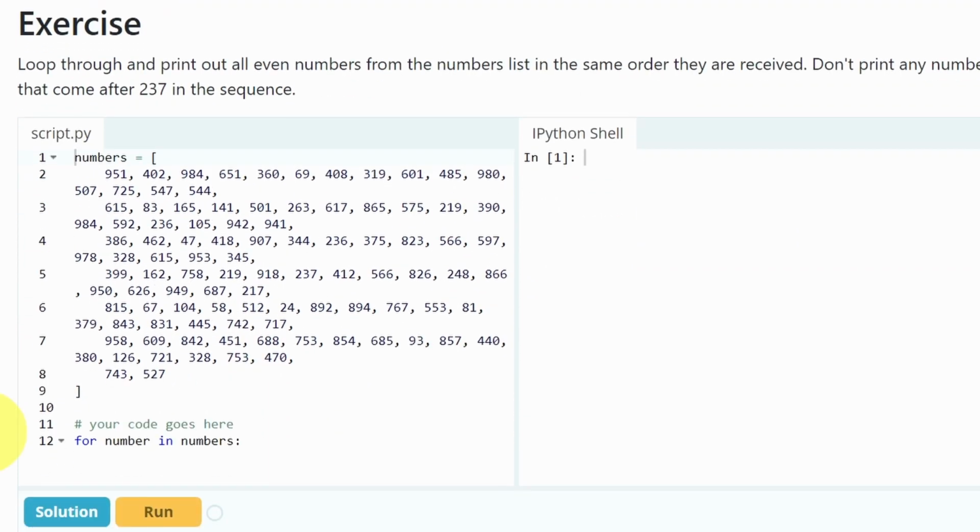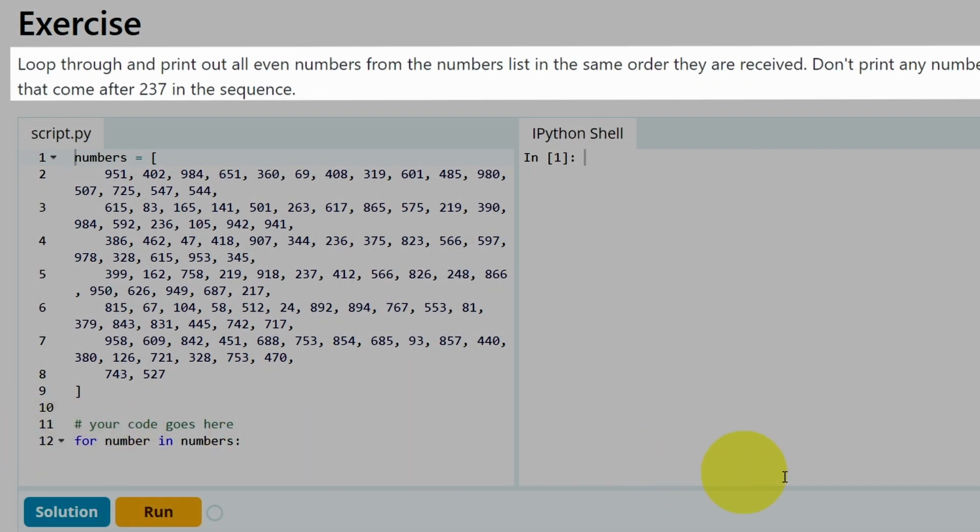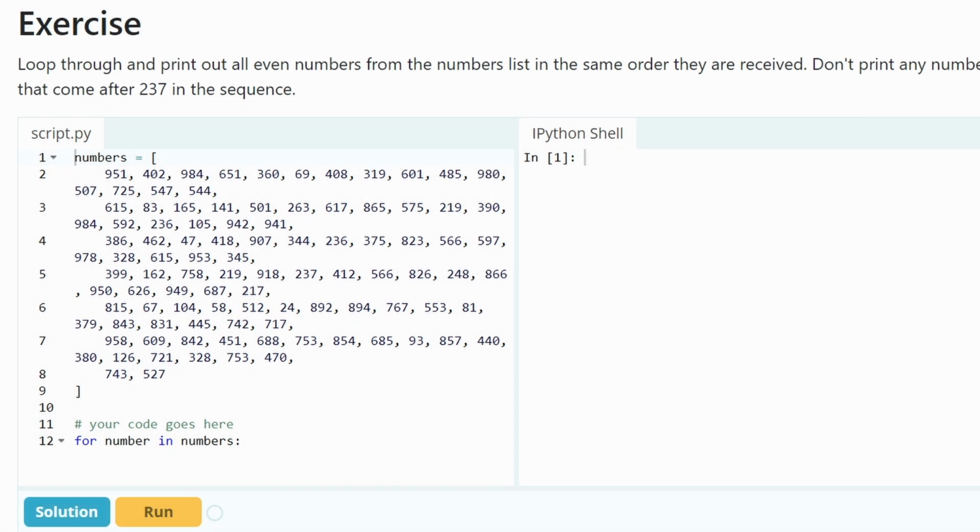In this section's exercise, we're instructed to run a loop through a list of numbers with the following criteria. Print out the numbers in the order they are received. After printing out the number 237, the loop should terminate. Please pause the video now and attempt to solve the exercise yourself before proceeding.